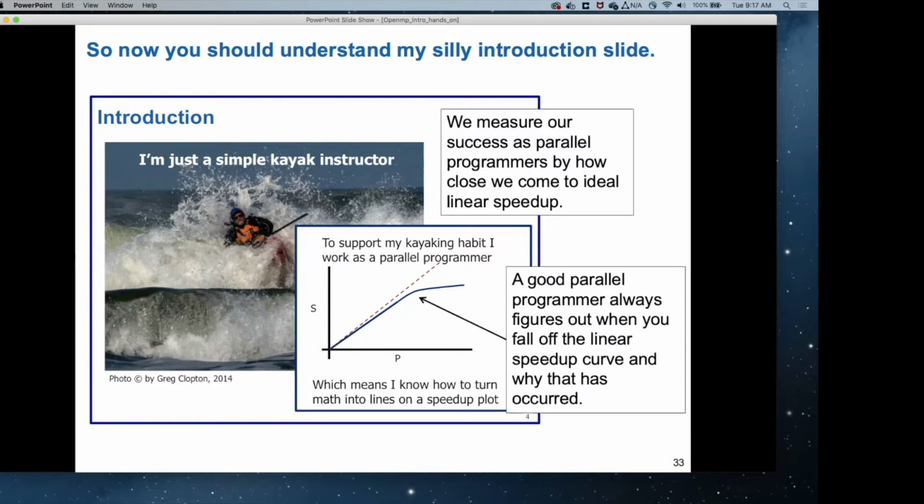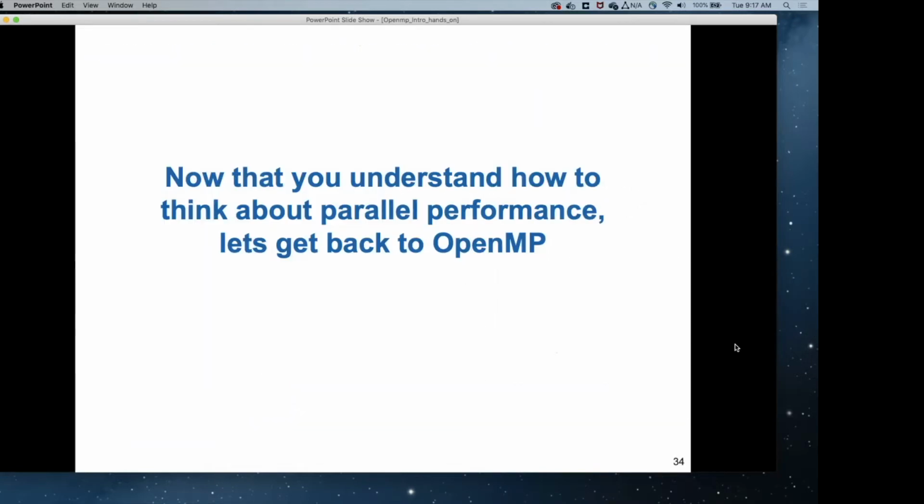All right, so obviously there's a lot more I could talk about there, but I want you to know the language of performance. When I throw words around like speed up, you know what I mean.